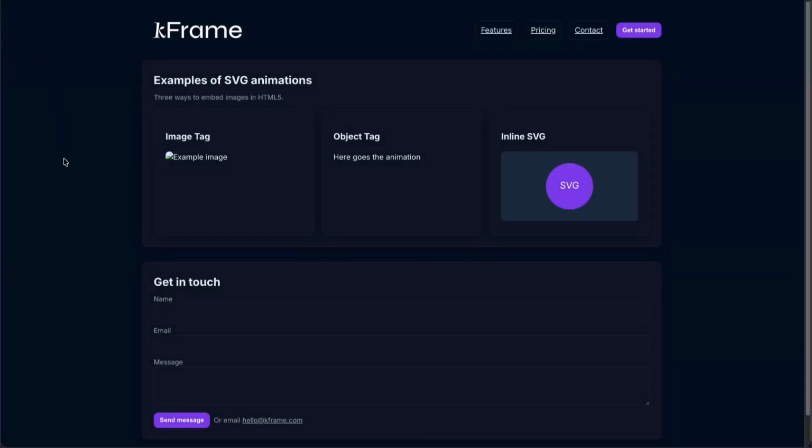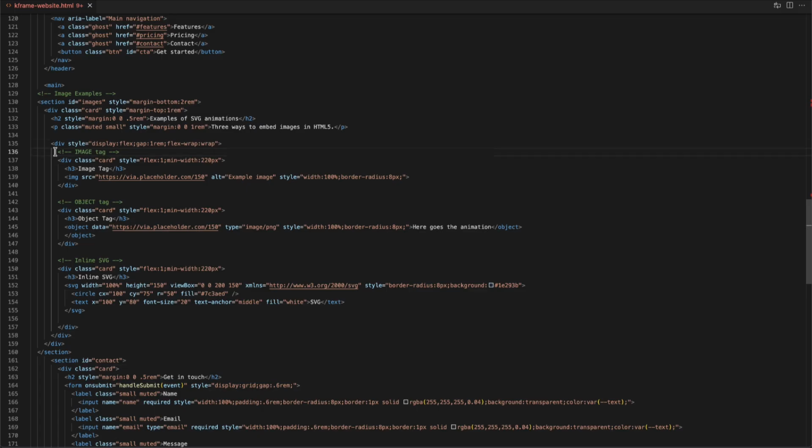Once your animation is ready, it's time to add it to your website. In this tutorial, we'll focus on using the image tag, the object tag, and inline SVG. Let's walk through each method. We'll start with the external SVG method, using the image tag.